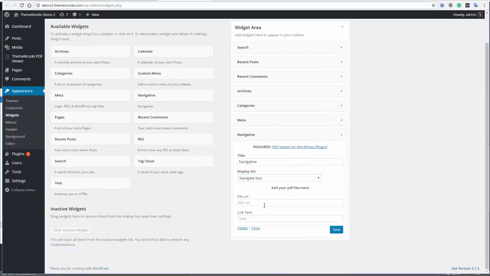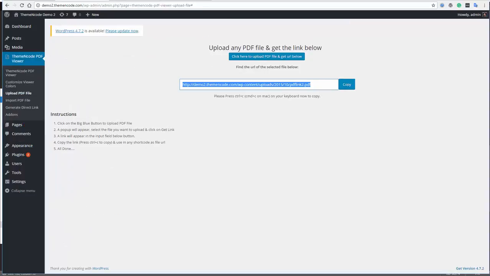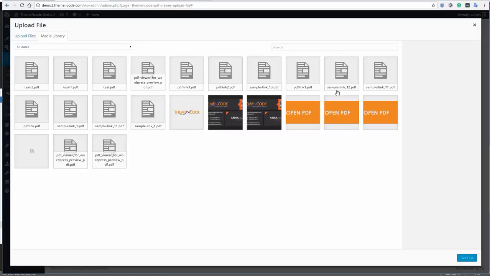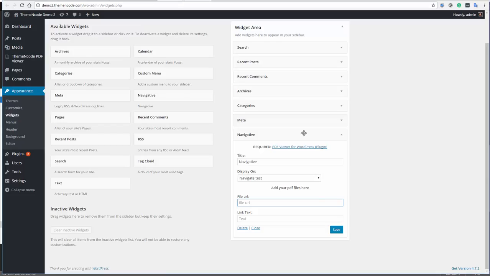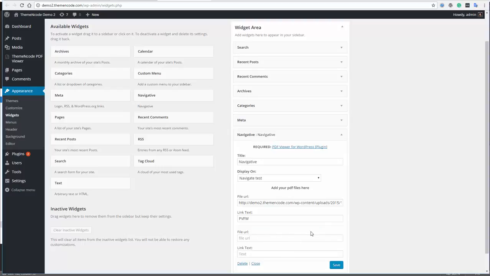Put in a file URL. We can get this file URL using this file uploader as well. I will make it PDF viewer for WordPress. Okay, copy, Control C, file URL and put any text. I will make it PVFW. Save. And once you save, you will get another row to insert one more file.